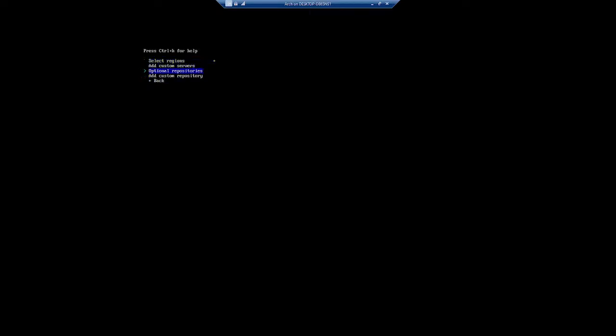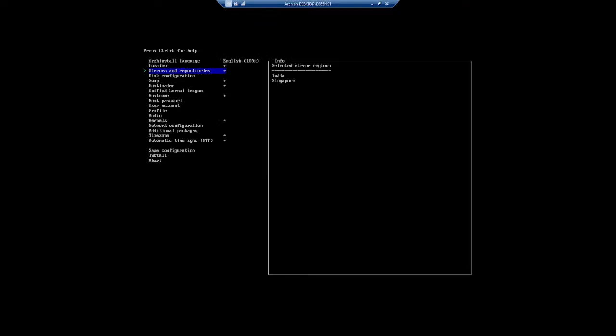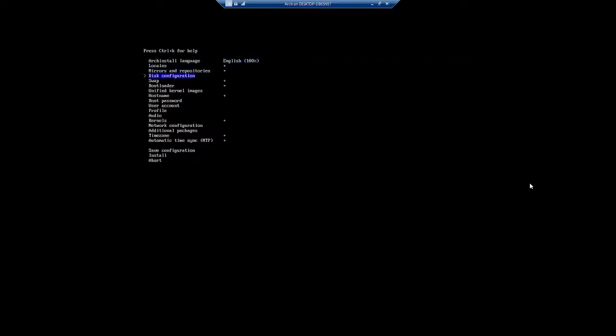So there are other options. I don't bother to change these. If you need custom servers or optional repositories, you can add them in here, but I'm not going to do that. So press next, back, and then as you can see, right hand side, all the settings and changes that you have done with the step, it will show in right hand side, so you can keep track of that.